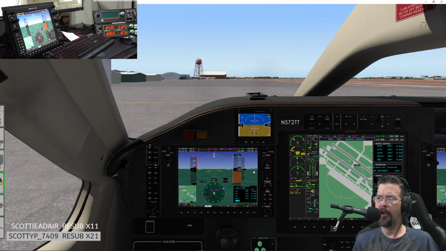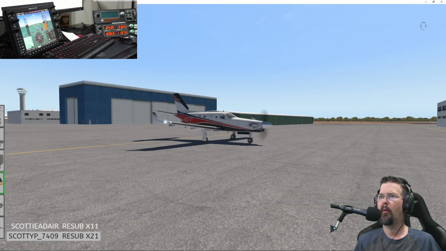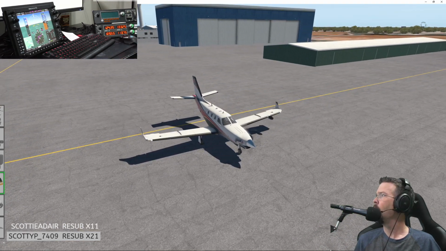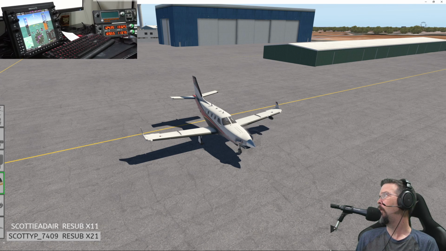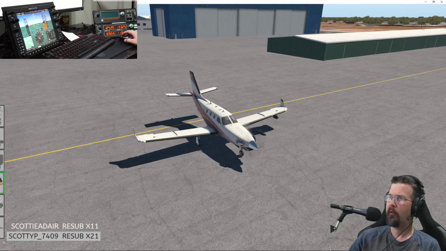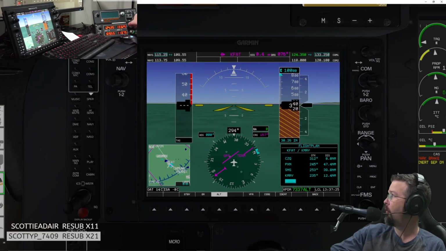Use the reverse toggle to get it into the taxi range. Salt Lake Tower, Southwest 505, runway 16 left with India. Southwest 505, Salt Lake City Tower, after departure, turn right heading 295, runway 16 left, cleared for takeoff. Right 295, 16 left, cleared for takeoff, Southwest 505. Okay, switch over to ground, which is 121.7. And then tower is on 118.2. We'll put that in the standby.